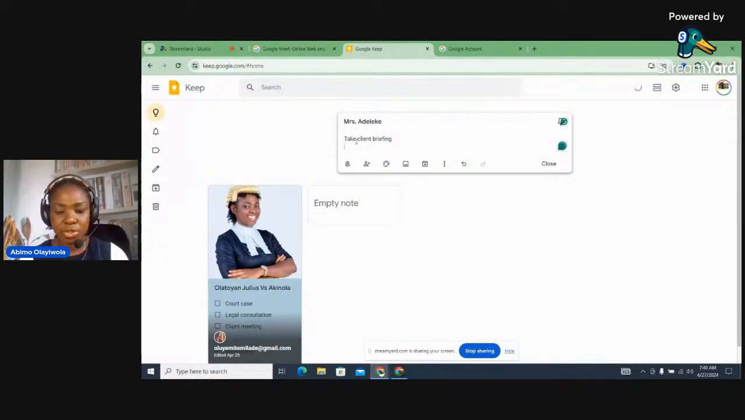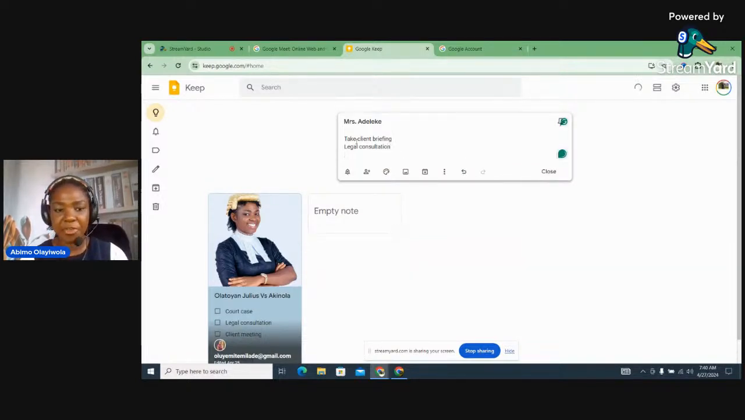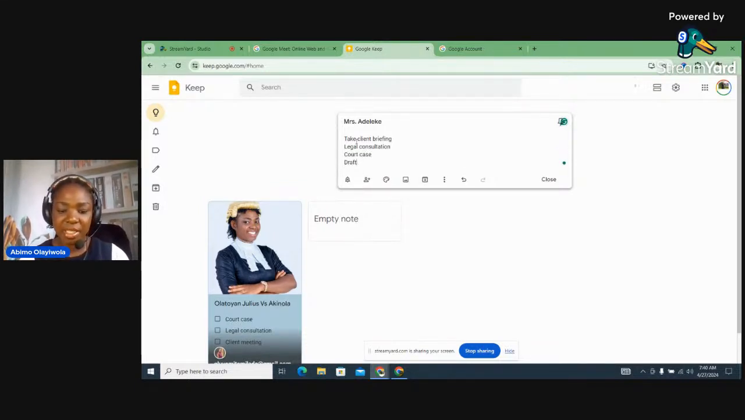Then what else do we want to do? We want to offer legal consultation. What else do we have for this client? We have a court case. Then we have drafting. All those things are the things that we want to do for these clients, and I want to assign the task. So I don't have to start calling or start saying just do this and do that. So all I have to do now is I'm going to come here.